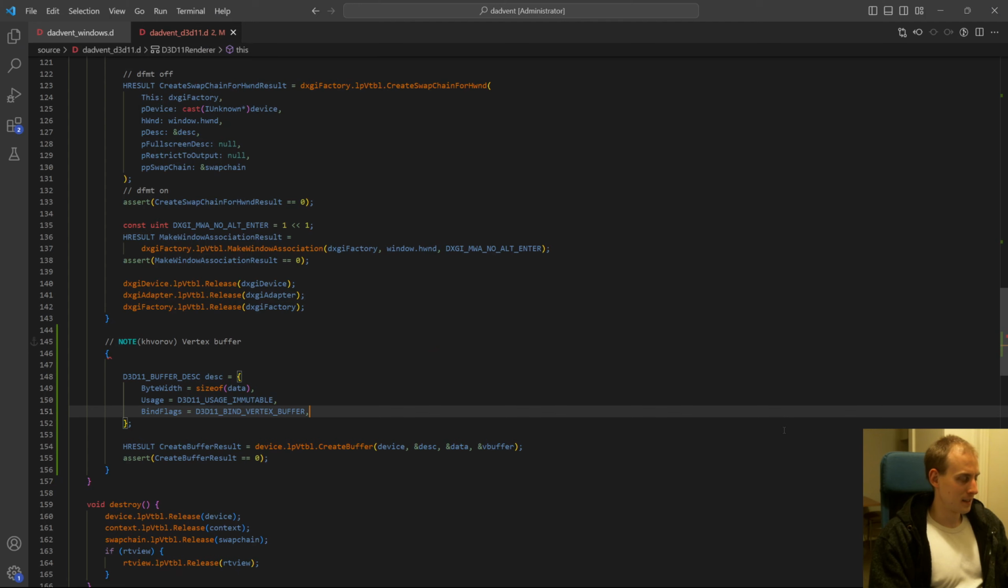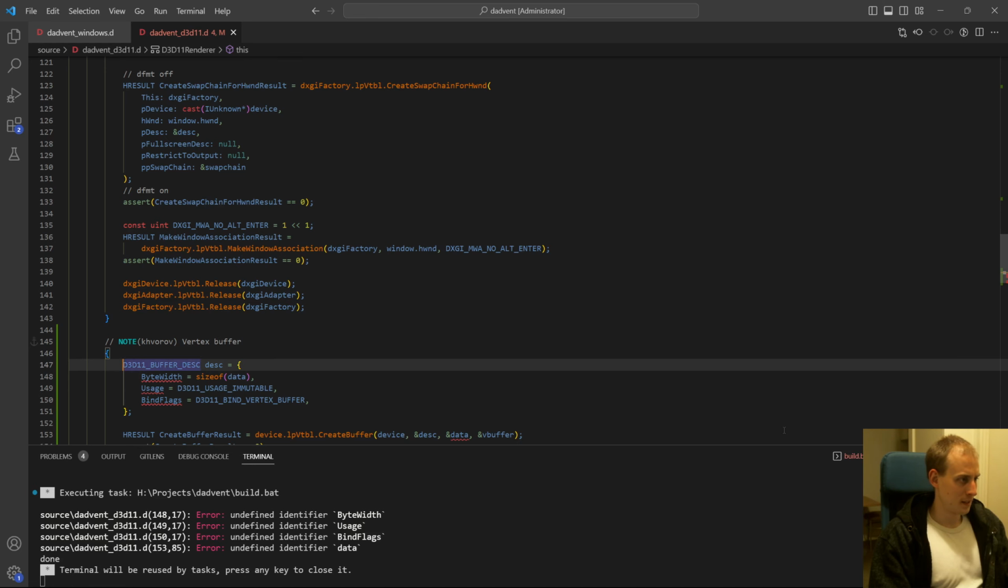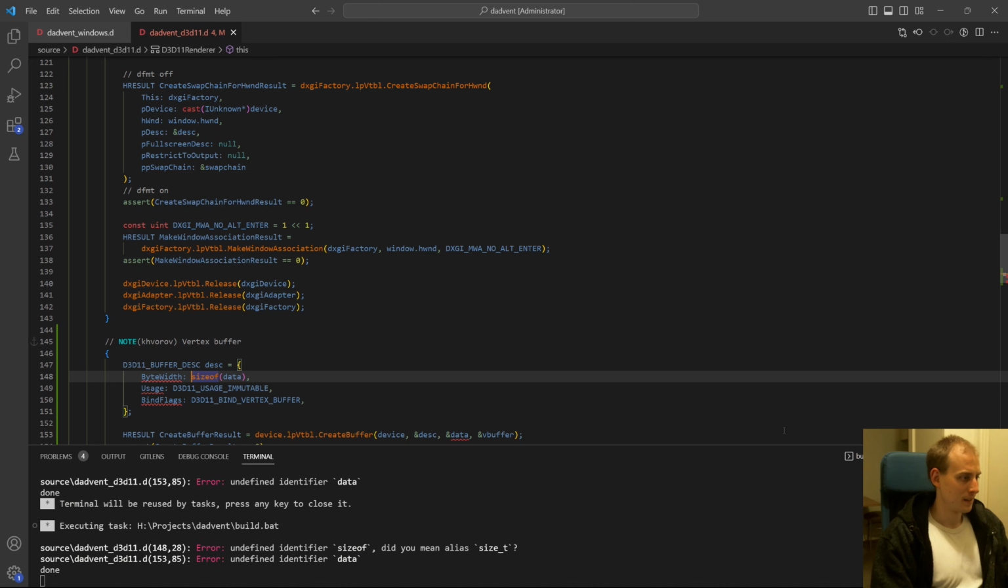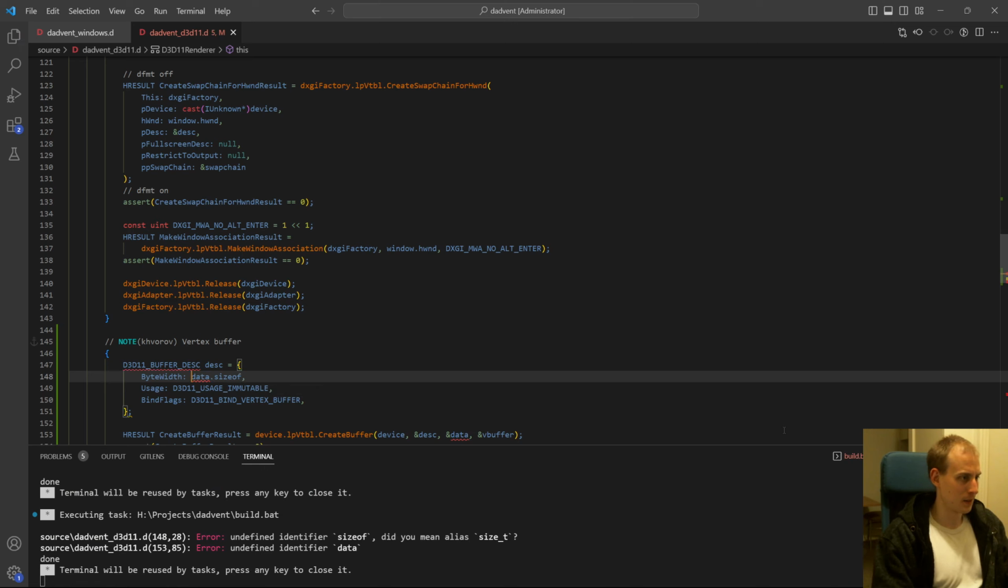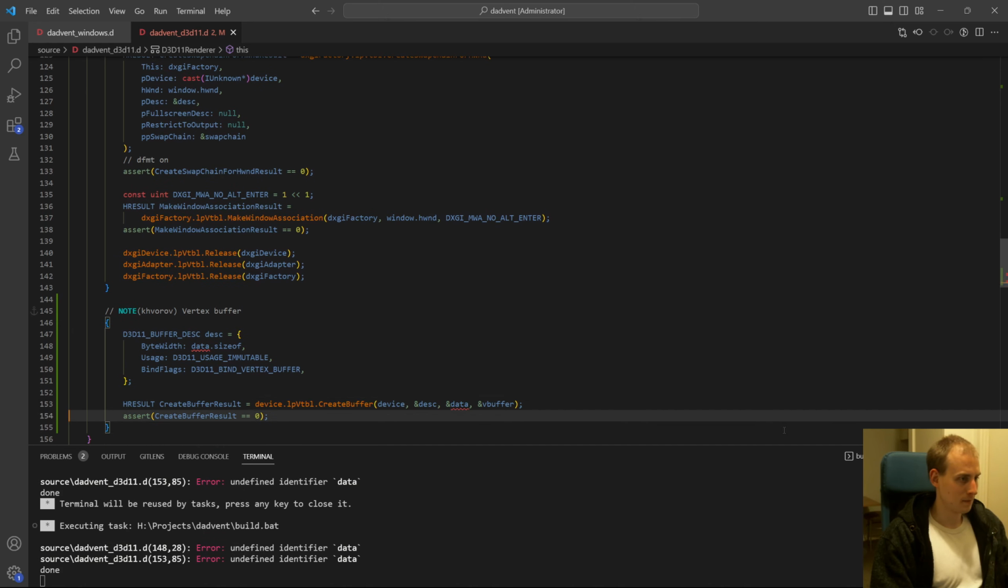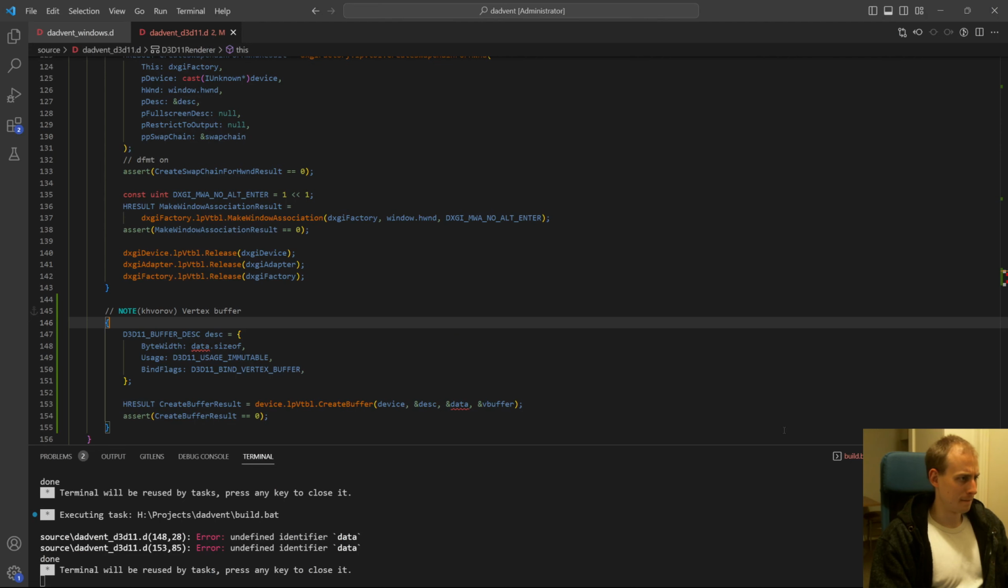Okay, bind flags. So that's the description. Does that compile? It does, except these need to be colons. So data, size of, I think that's how it's gonna work. We don't have data. Usage, bind flags, byte width. I see, so we just supply the size, so we don't say anything about what's in the data. We just tell it how big it is.